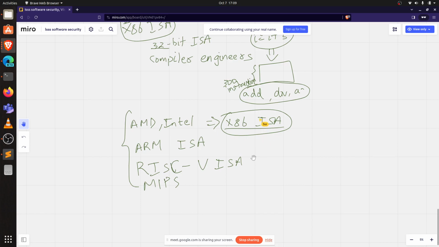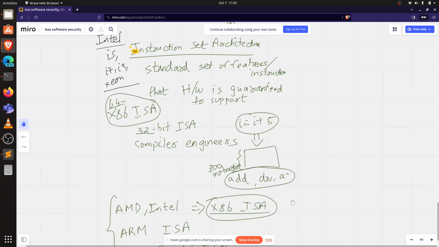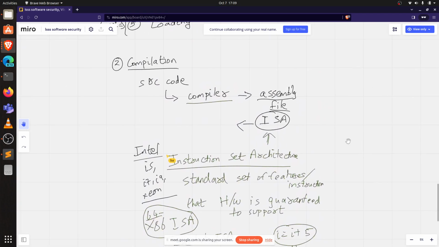So the compilation phase is basically converting your source code into the corresponding ISA format. In our class, for all the examples, we will be concentrating specifically on the x86 32-bit ISA, right? Basically, it's easier to understand software exploits and all those things with 32-bit compared to 64-bit.